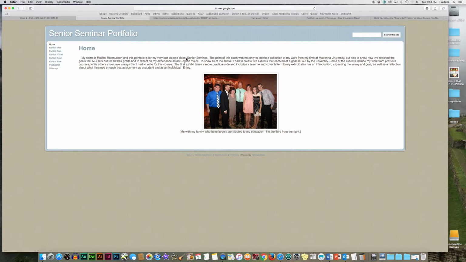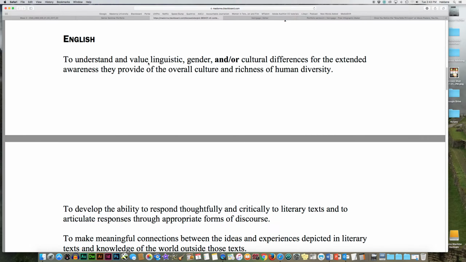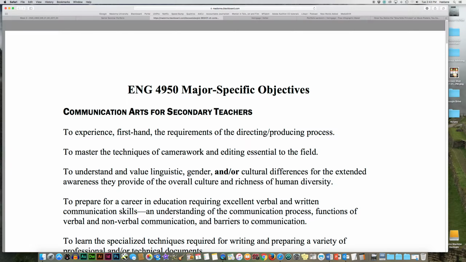We're going to talk about the home page and what goes on that later on in the semester. What we're going to focus on now are the next 2 assignments for your portfolio, which are Exhibit 2 and Exhibit 3. These are the major specific exhibits that you need to work on. So the first thing you need to do is go into the week 2 folder and find this document, which lists the major specific objectives.